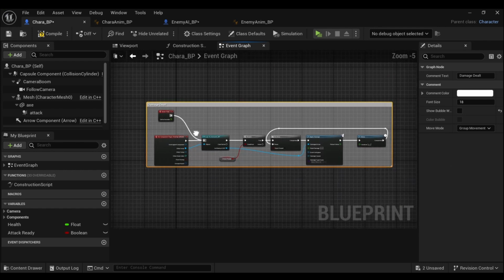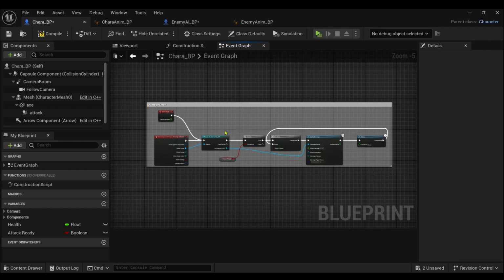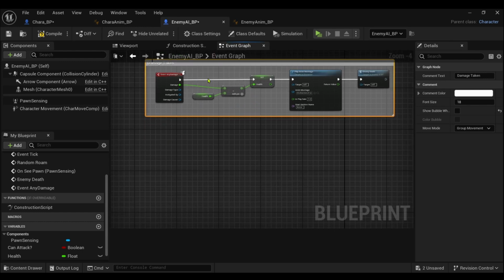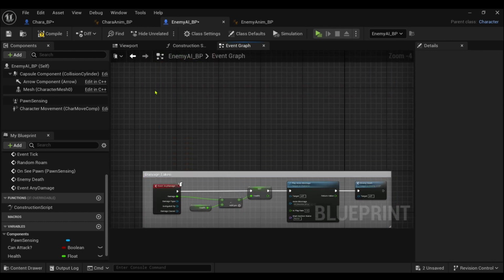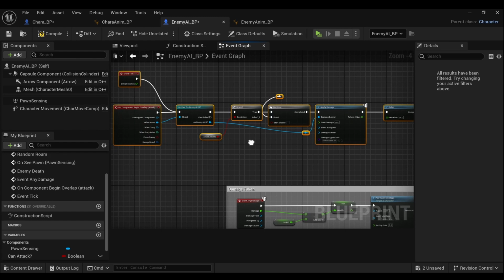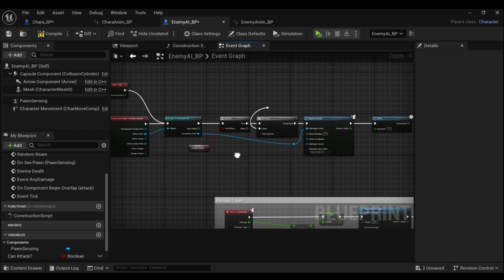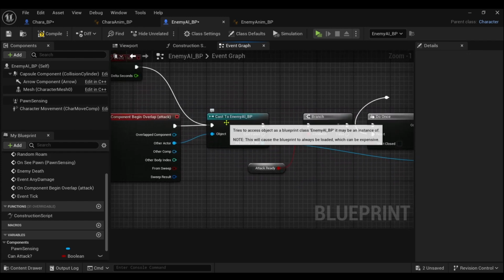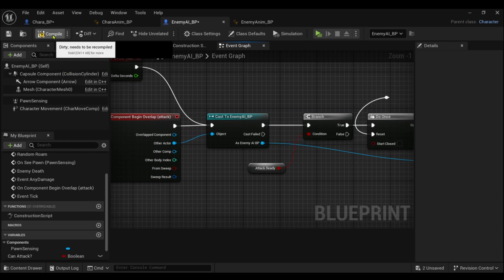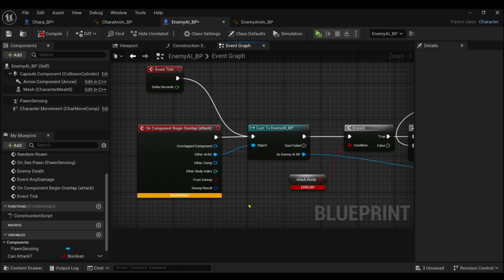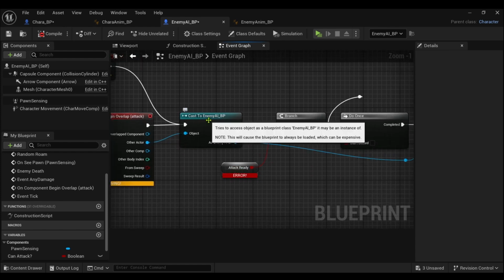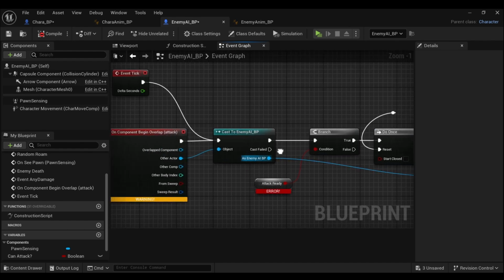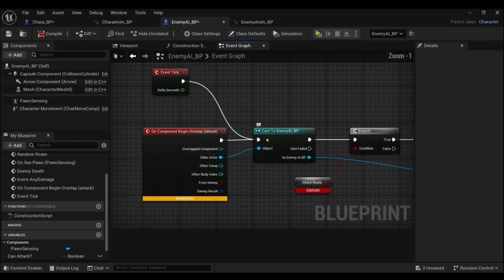Now what I'm going to do is select these nodes. I'm going to Control C to copy. I'm going to bring them into my enemy AI and paste them. Right, a few things need to change. We can't cast to ourselves. Press compile, you've got errors here as well anyway. It's different for this one. I need to make that a variable and I can't cast to myself. Like, why would I do that? So you have the same logic in here, but some changes.